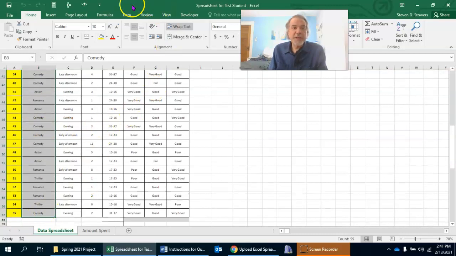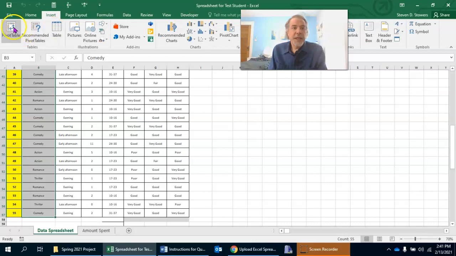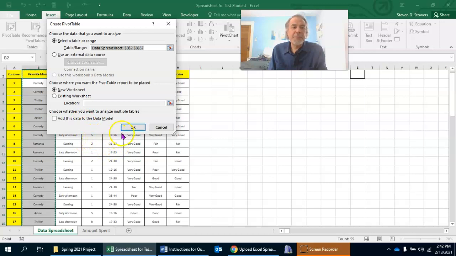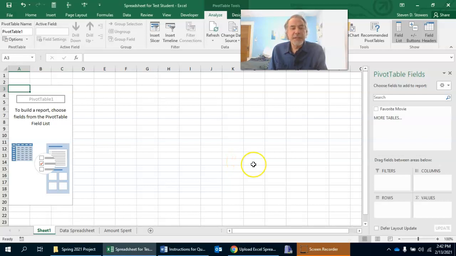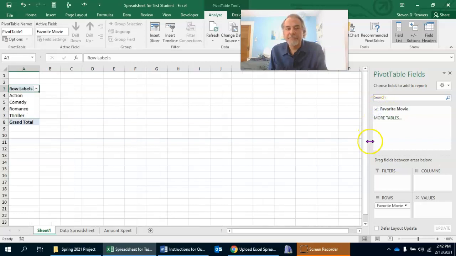Then release the mouse button and go up to the top, click on Insert, and click where it says Pivot Table. A box will pop up. You just have to click OK. And Excel creates a new page of the spreadsheet file that looks like this. And we need to go over on the right of the screen and check the box next to Favorite Movie. When you do that, this list of the different responses will appear.